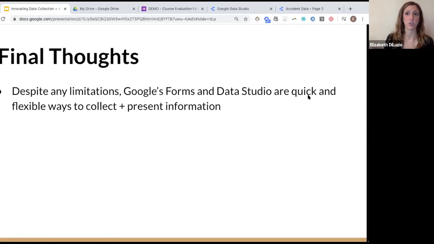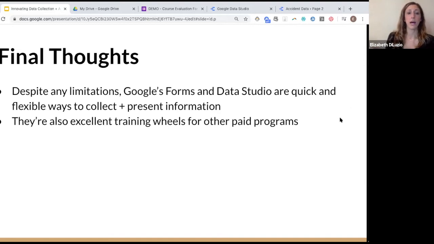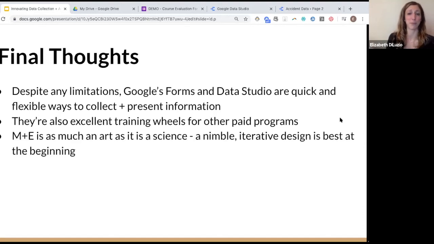One thing that I didn't show you is that for people who are not comfortable with dashboards, you can download a PDF of the report or a PowerPoint of the report and then send it to people who just want to see the static visualization. I find that Google is excellent training wheels for other paid programs, but it's phenomenal standalone too. That's not to be condescending towards Google at all. It can do everything you need for the life of what you need for 95% of the time.